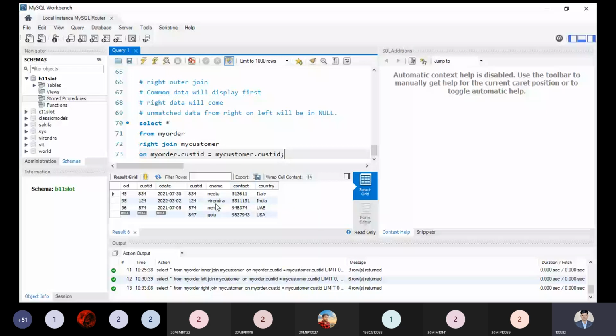So first it will display the matched information, and then the unmatched information, which on the left side will be padded by null, and the right side will be as it is, because on the right side we have the customer table, so it keeps the information as it is. So this is the idea about the left outer join and right outer join. Now it is clear to all. So we are using the left outer join, right outer join, or inner join.